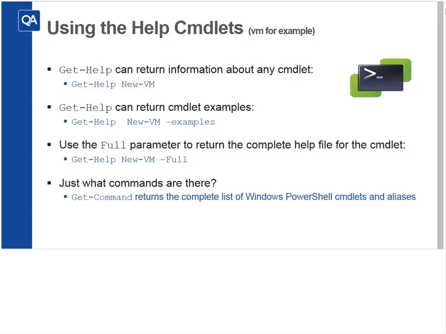Getting help. So just the basic help, Get-Help New-VM. A little bit more examples, Get-Help with examples. If you want the whole help to come out, Get-Help, whatever the command is, -Full. If you just want to know what the commands are, which is what I meant to lead on, there's Get-Command. It lists loads and loads of commands, or at least the current commands you've got.